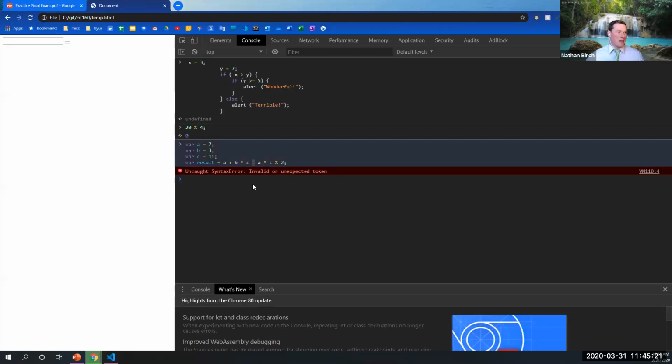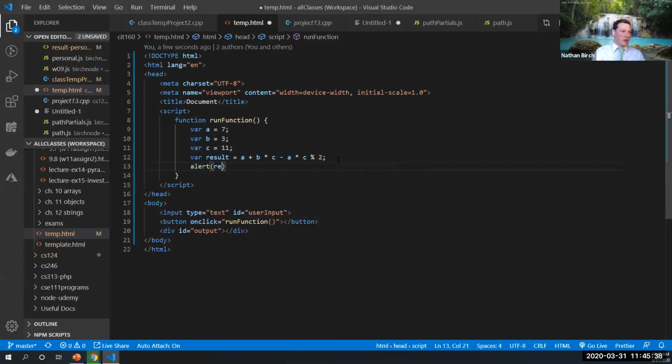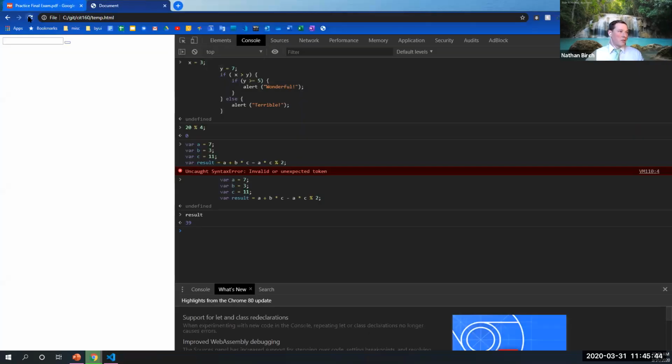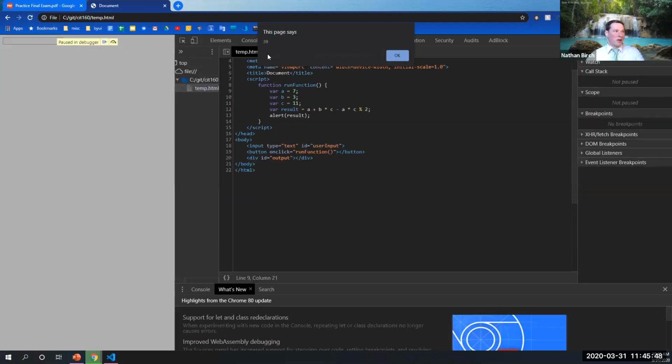Copy that, run it here. And if I wanted to see what the result was, I could just type in result, and it's 39. Okay. And same thing, if I didn't want to do it here in the console, then I could just have this run function button, have it run this, and then I could just say alert result. It would be a really easy way to see what result is going to be at the end of this. And I could just come over here to my document, refresh it, hit the button, take my breakpoint out, and you can see my result was 39.